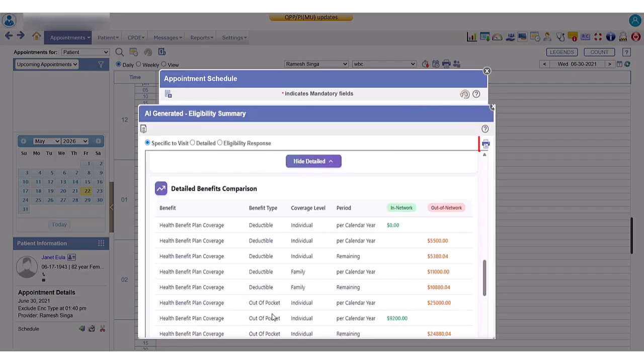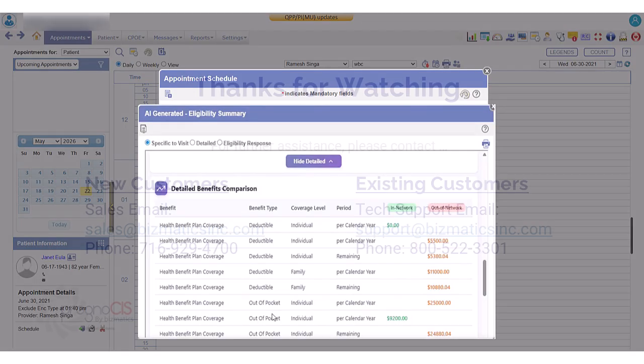With print option, users can print the generated summary directly from the pop-up using the print button. This workflow helps users review eligibility information, identify mismatches, and access AI-generated summaries quickly and efficiently.